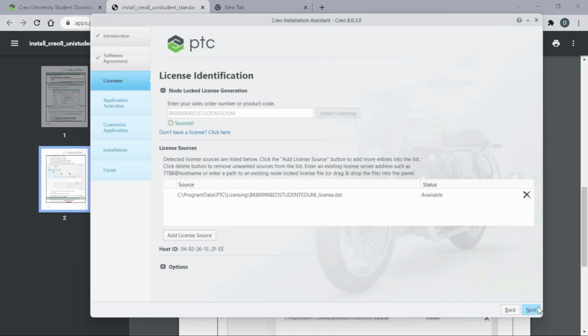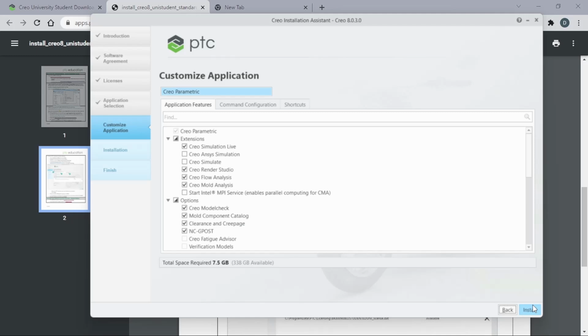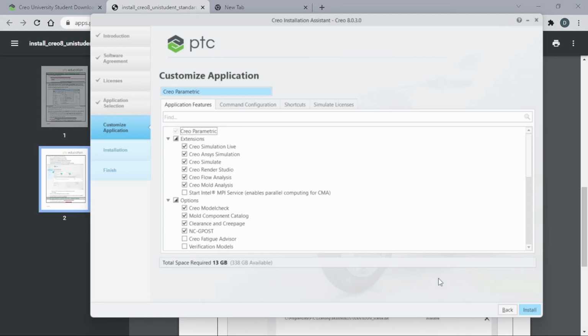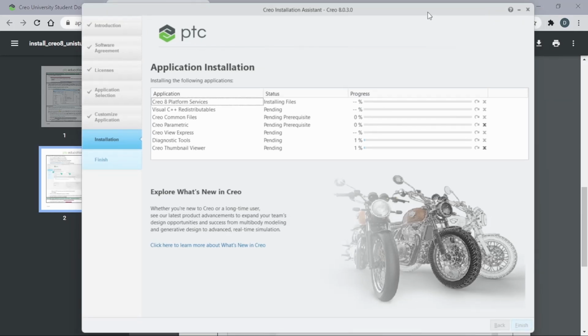You can click on next, choose your desired path for installation, and click on next. If you want any extra feature from CREO Parametric, you can select it from this menu. After selecting, you can click on next or install. Now the installation process has started.